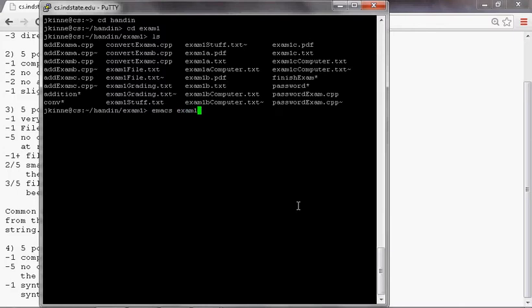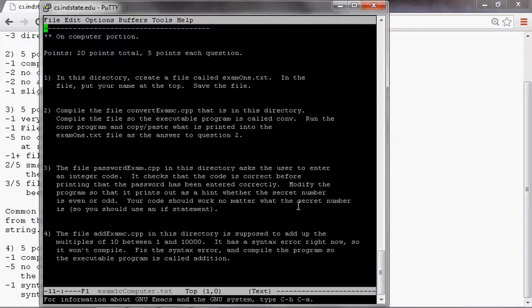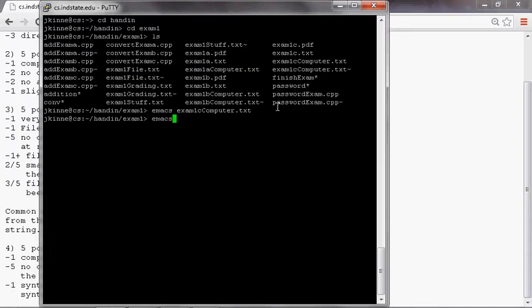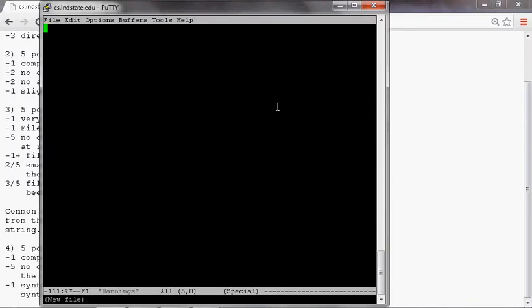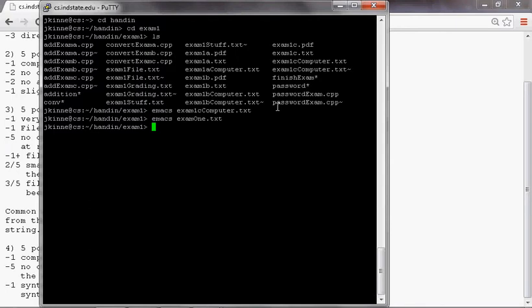Questions are in exam1c computer.txt. First question says to make a text file called exam1.txt and put your name in there. Use your favorite text editor, exam1.txt, and make sure it's spelled exactly the same and capitalized exactly the same. Put my name in, save it, and let's go back and look at exam1, the questions again.